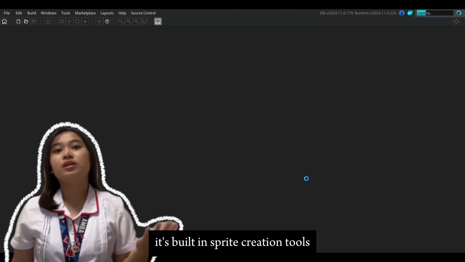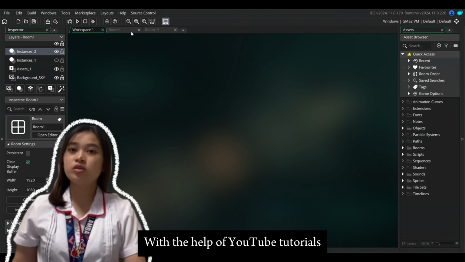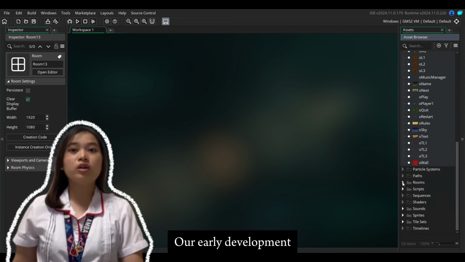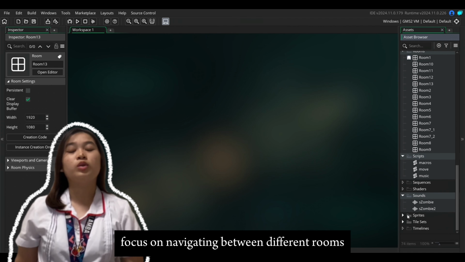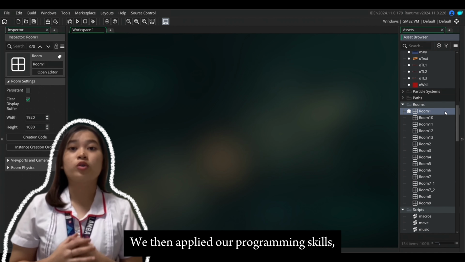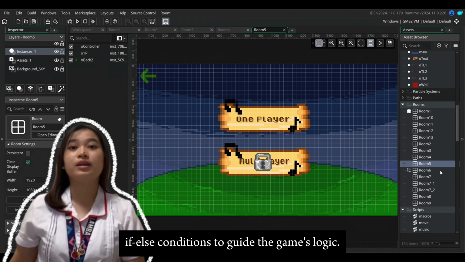Its built-in sprite creation tools and drag and drop functionality allowed us to quickly make progress. With the help of YouTube tutorials, we designed the sprites and objects we needed for the game. Our early development focused on navigating between different rooms and interacting with buttons. We then applied our programming skills, starting with simple if-else conditions to guide the game's logic.